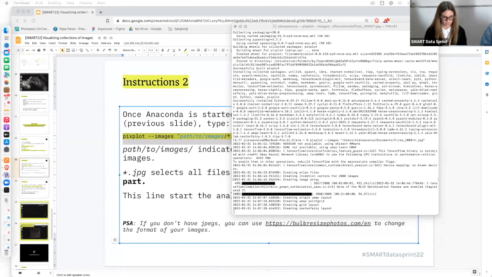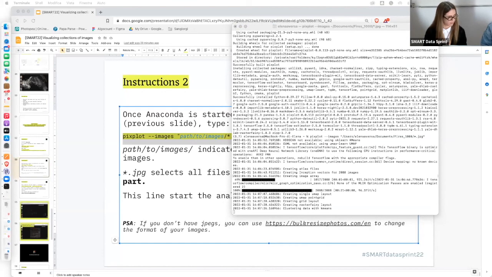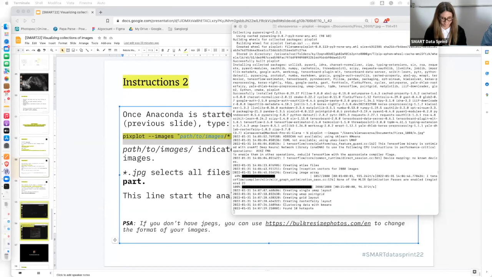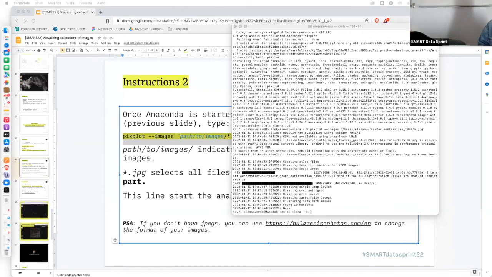My computer is like lying. We are done. I mean, my pixplot finished. What about yours? You're running.